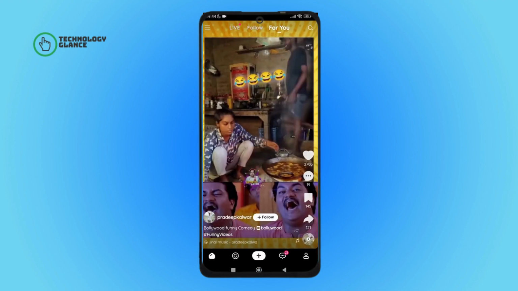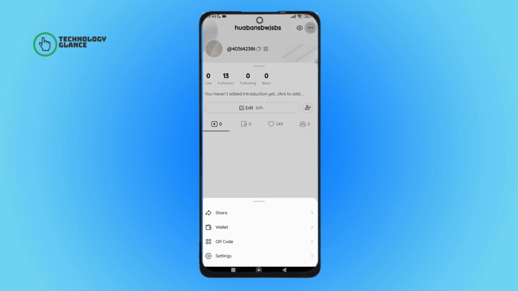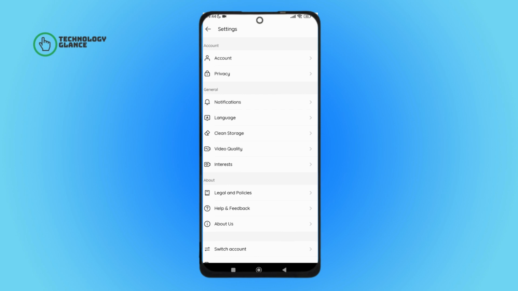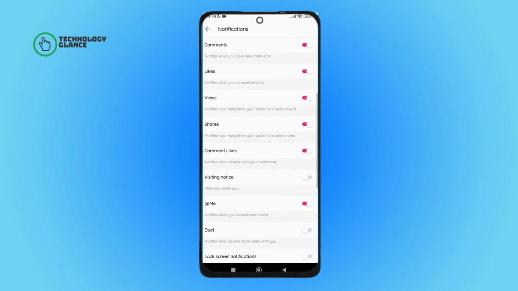Then tap on the profile icon. Next, tap on the three dots icon. After that, tap on settings. Next, tap on notifications. After that, scroll until you find visiting notice. Then tap on it. So this is how you can turn on visiting notice on Likee.